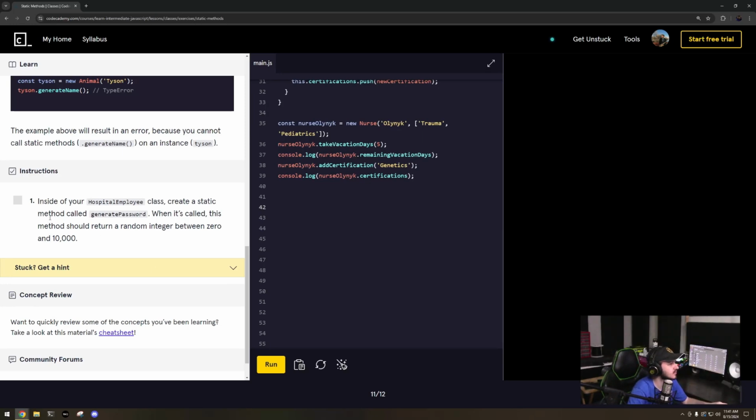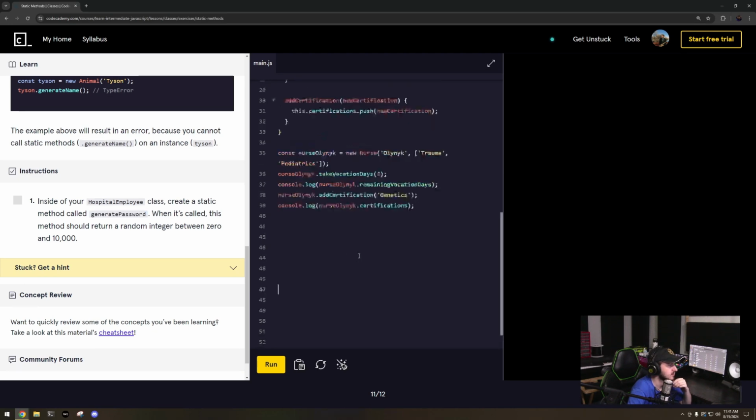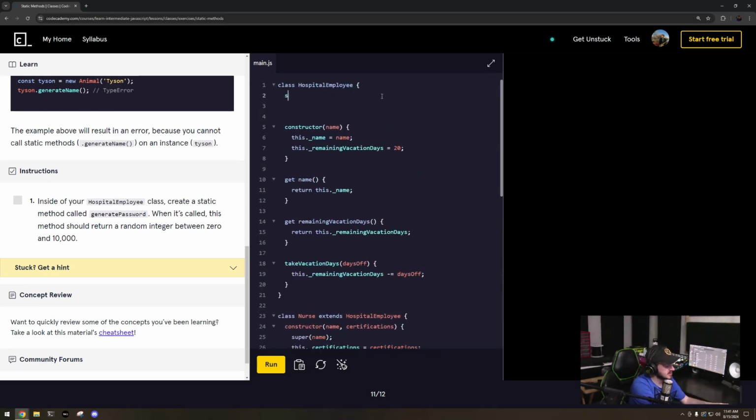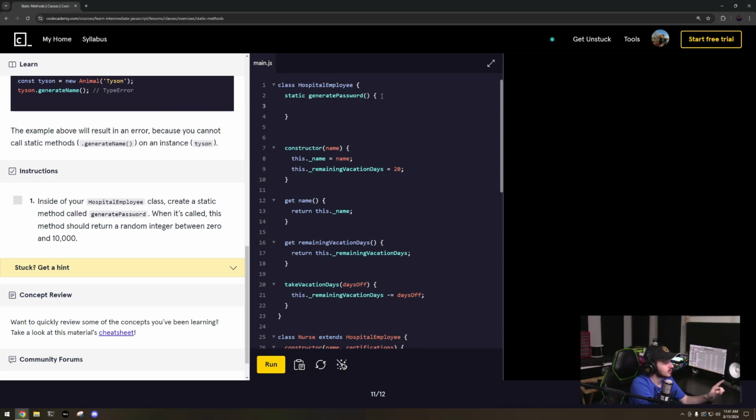Inside your HospitalEmployee, let's create a thing called generatePassword. The way to do this is static generatePassword, and return a random integer between 0 and 10,000. So return Math.random. This looks very similar.